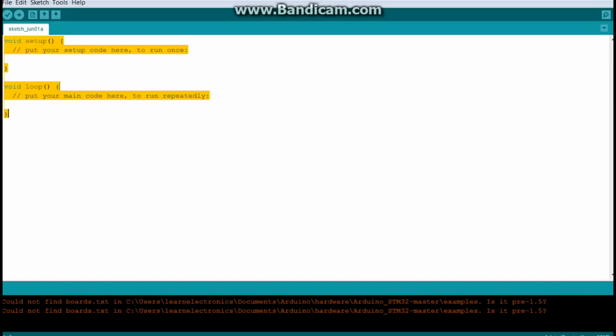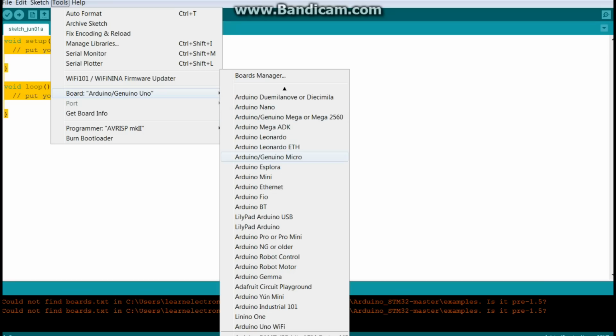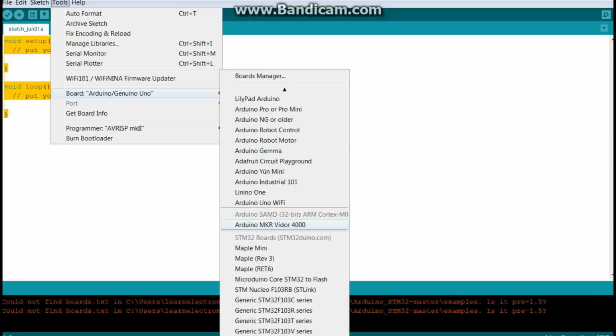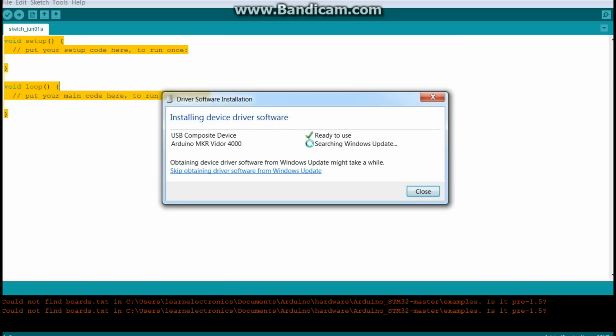And if we come back up here, come down here to Tools, Board, we should be able to find it here. And there it is, Arduino MKR Vidor 4000. All right, I'm going to plug in my board right now, and we'll hope it gets recognized. All right, it's installing the device driver here. Searching Windows Update. Who knows how long this may take? So I'm going to pause the video, and when it's done, we'll take a look.